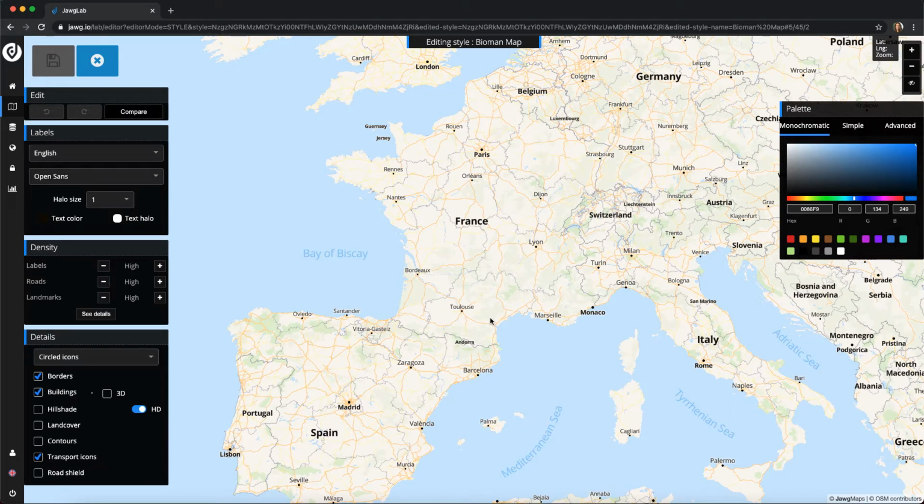Okay, we're in. So first things first, let me show you around. The Edit panel will allow you to undo changes if you've made mistakes, or redo them if you've changed your mind. It also lets you compare your last published version with the current version you're editing.